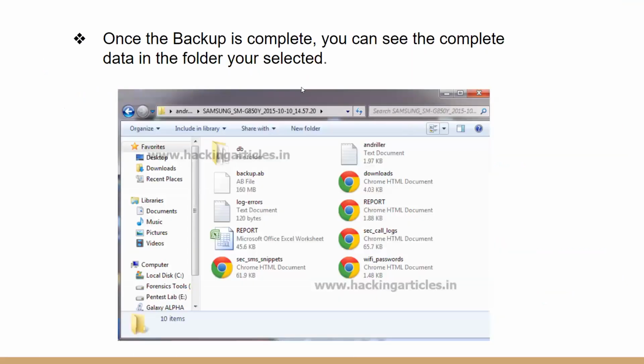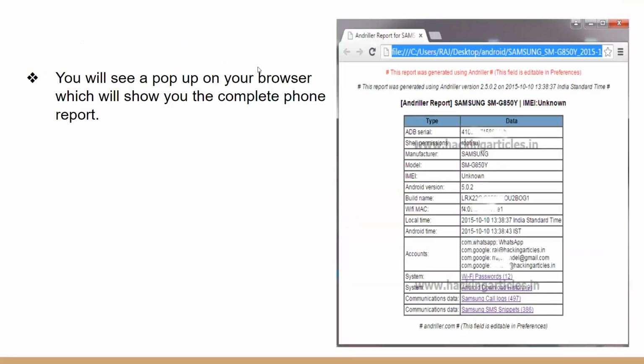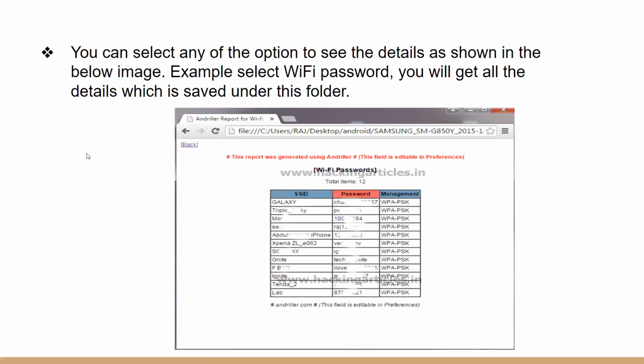Next, once your backup is complete, for the data folder you selected, you will see a pop-up on your browser that gives you the complete phone report, and you can select any of the options to see the details as shown in the image below. You'll get all the details saved under this folder, like Wi-Fi password.